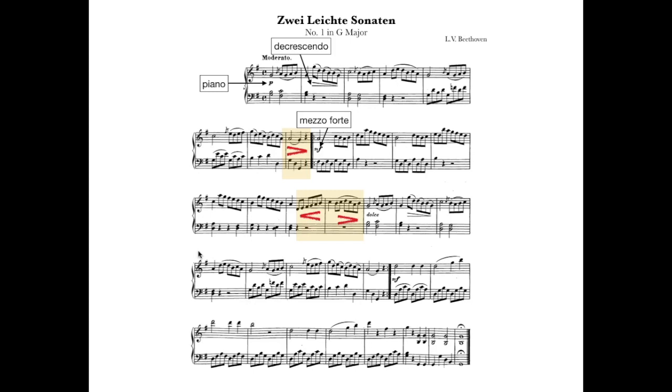Finally, you may have also heard something happen over here. So this is the coda area. I'm going to play the coda again from where the mezzo forte symbol is. And once again, zero changes.